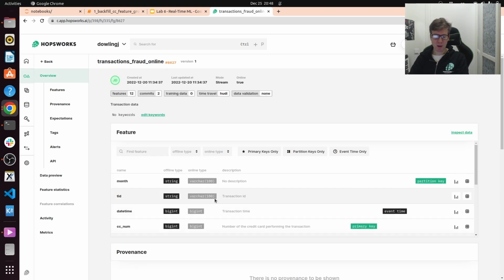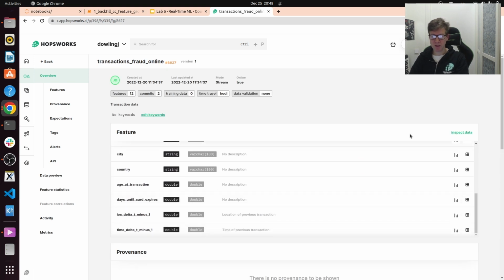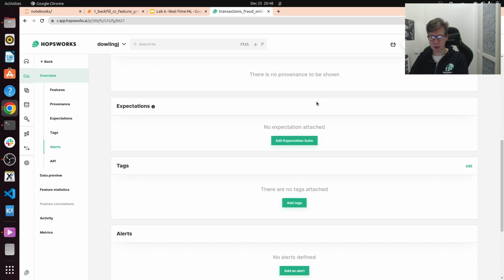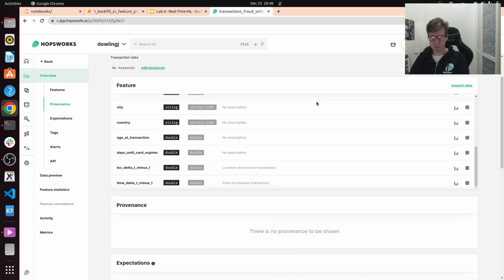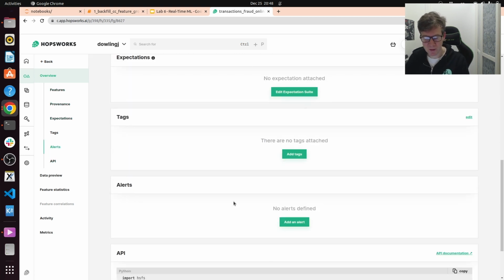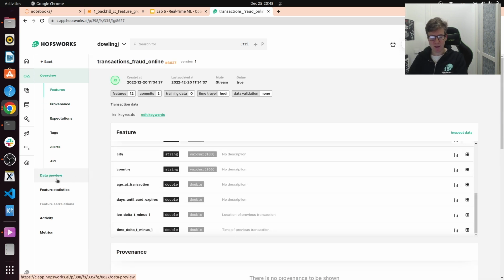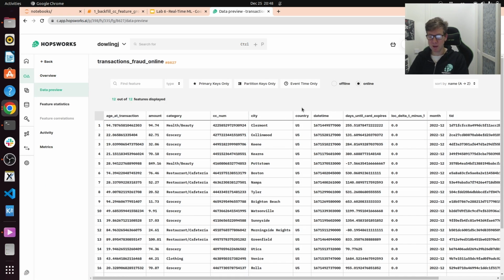So if I click on any one of these feature groups, they look the same as before. The only difference is they're called online. We can see we haven't configured too much for expectations, alerts, or tags. We can click on preview data, and this time we can preview from both online or offline.